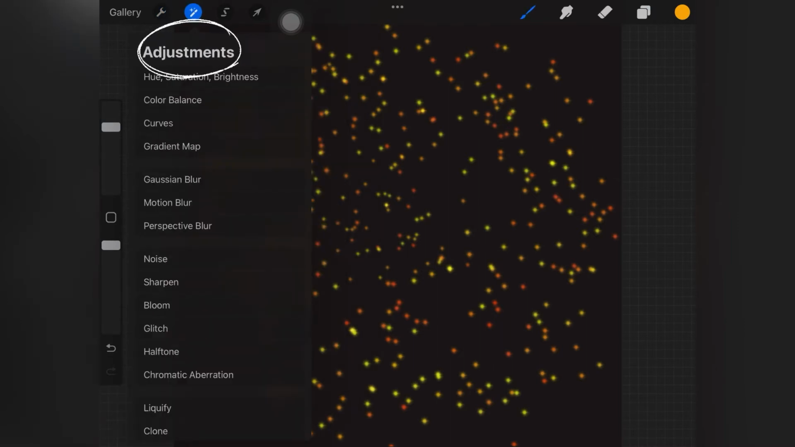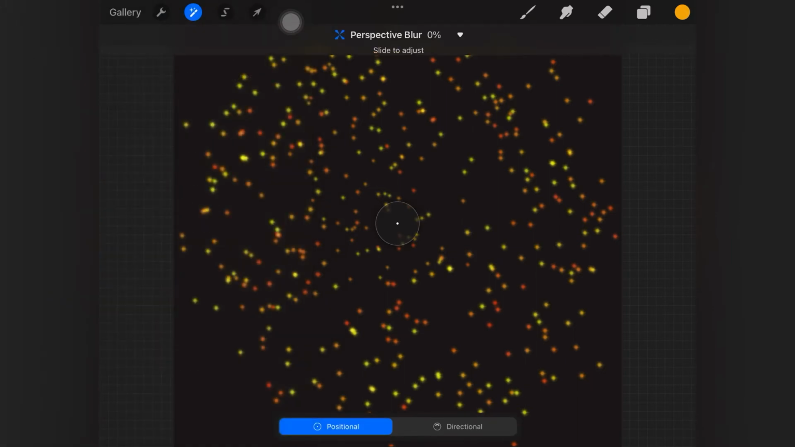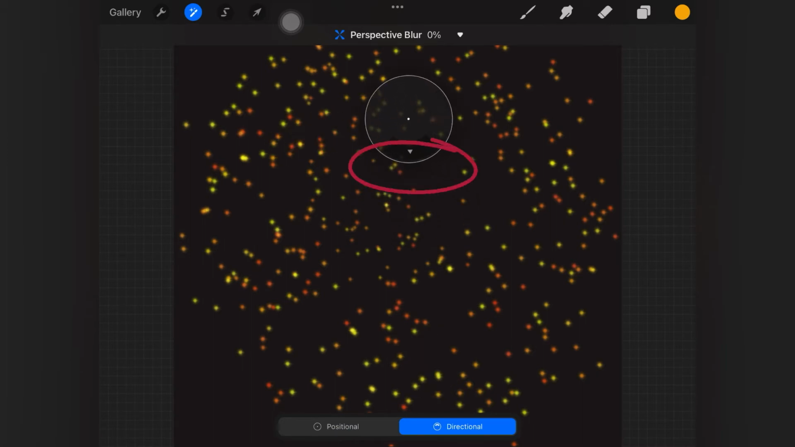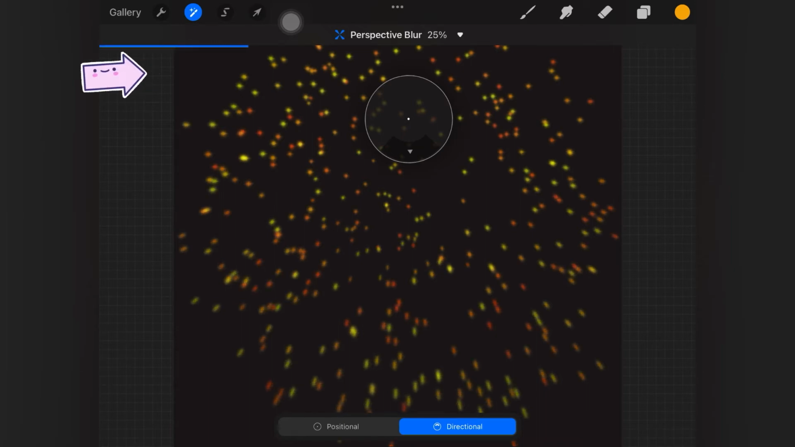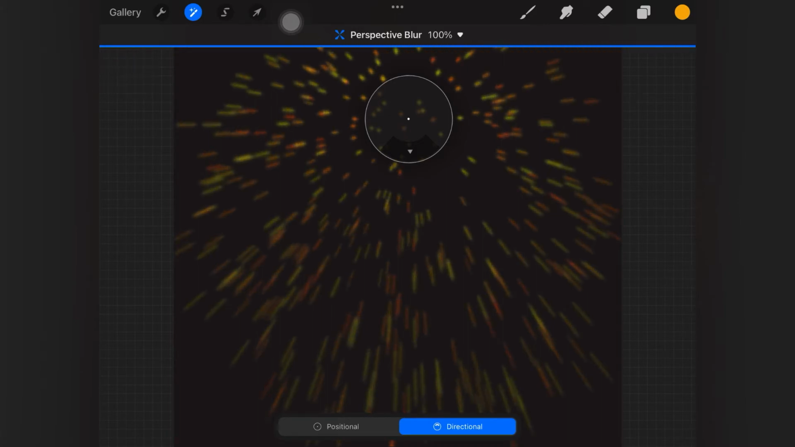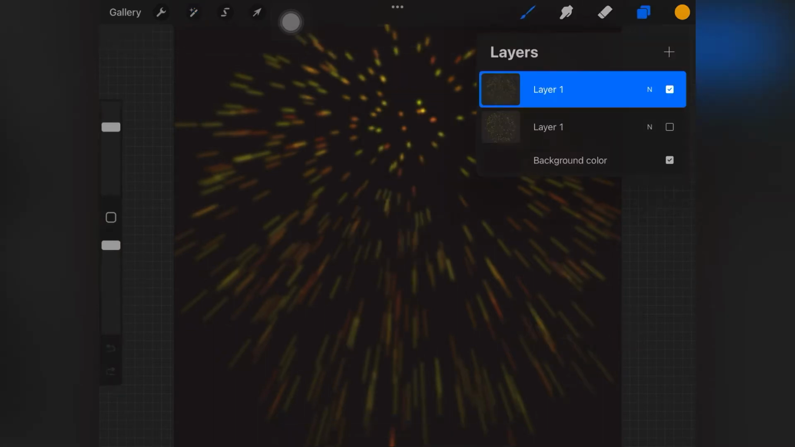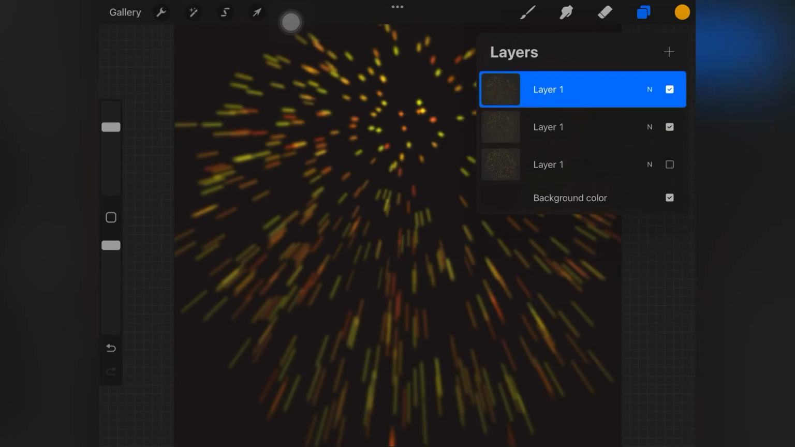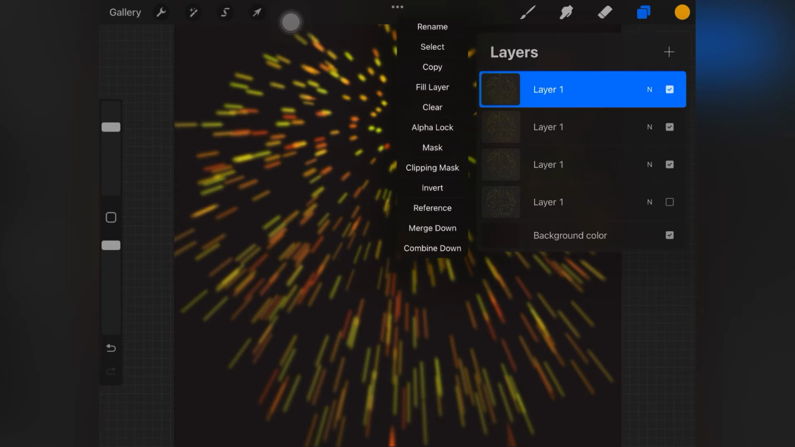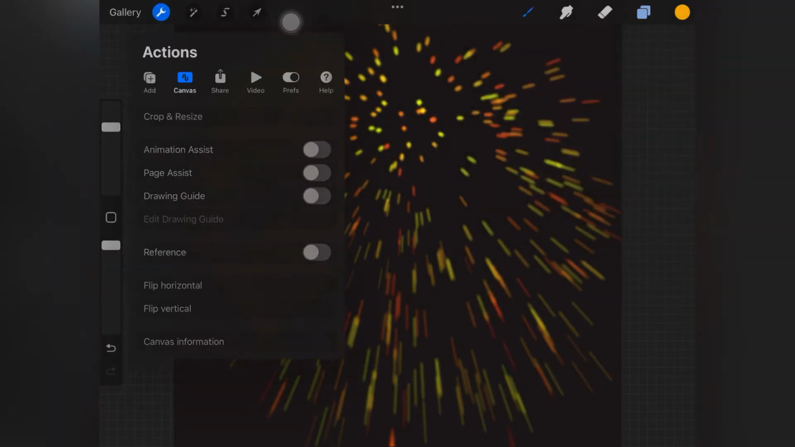Click Adjustment, pick Perspective Blur, Directional, move the circle up, and make the triangle go down. Drag your pencil to the right until the blue line reaches 100%. After that, you can duplicate the layer to make it bolder. I duplicate three times and then I merge all layers.